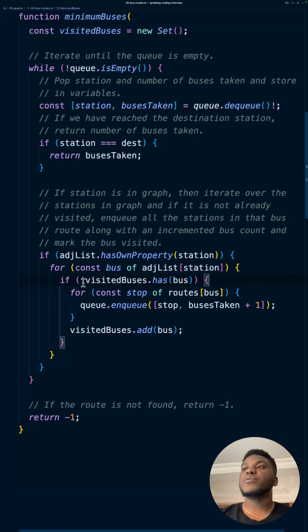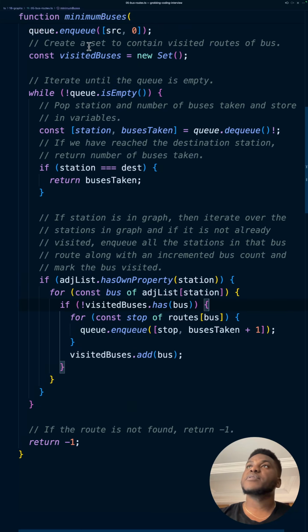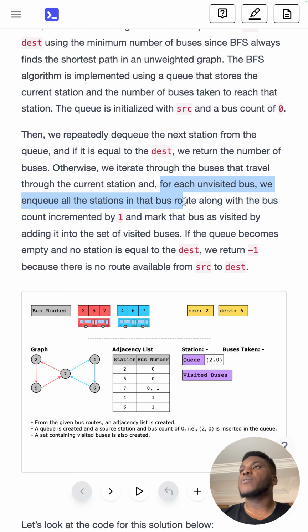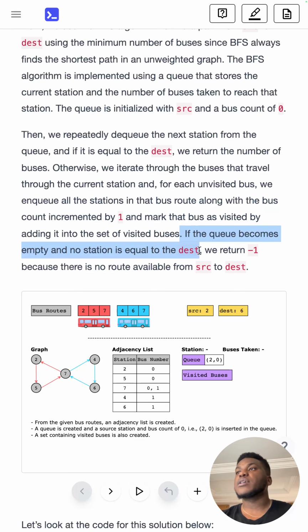If we've not used the bus before, and we have this visited buses set that keeps track of whether we've used this bus before. For each unvisited bus, we enqueue all the stations that bus takes along its route, with the bus count incremented by 1, and mark that bus as visited by adding it to the set of visited buses. If the queue becomes empty and no station is equal to destination, return -1, because there is no route available from source to destination.